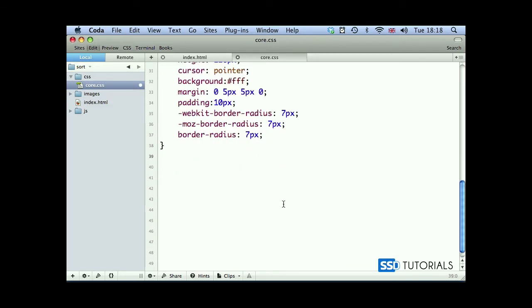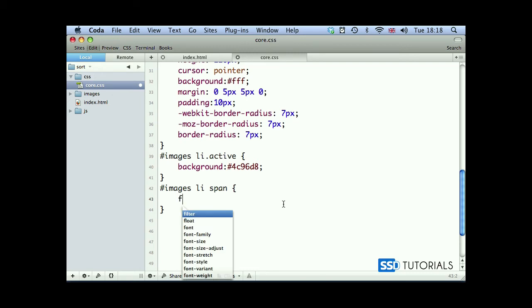Okay, after this we go for images li active, the class which we'll assign to our li tag when we will be dragging the li tag with the image, and we're going to assign background color to the specific tag when we drag into 4C96D8. And then we have images li span. We want the font weight to be bold. So that's everything in our CSS file. Let's move to the next video and look at our core.js.